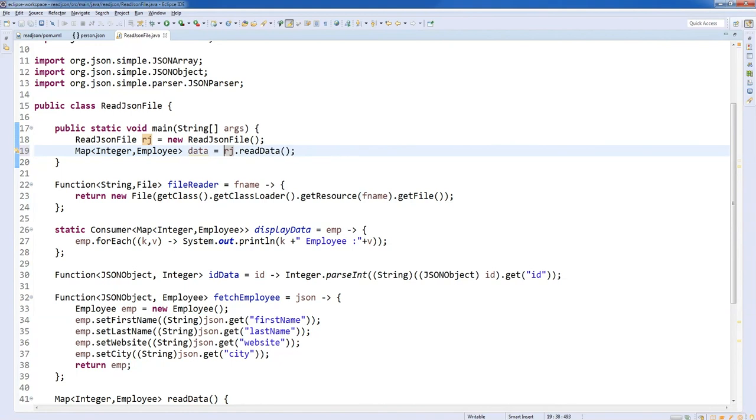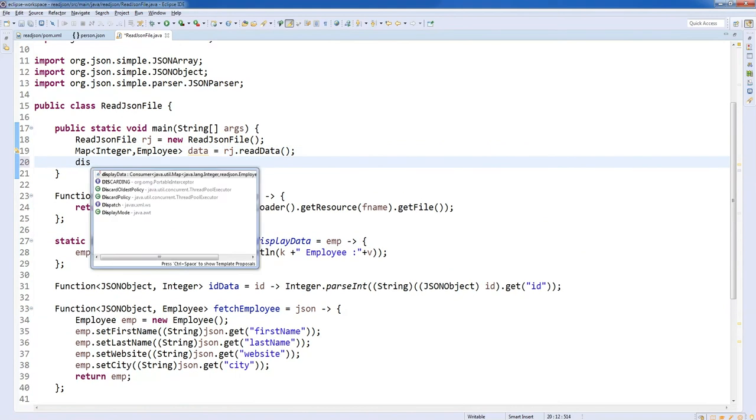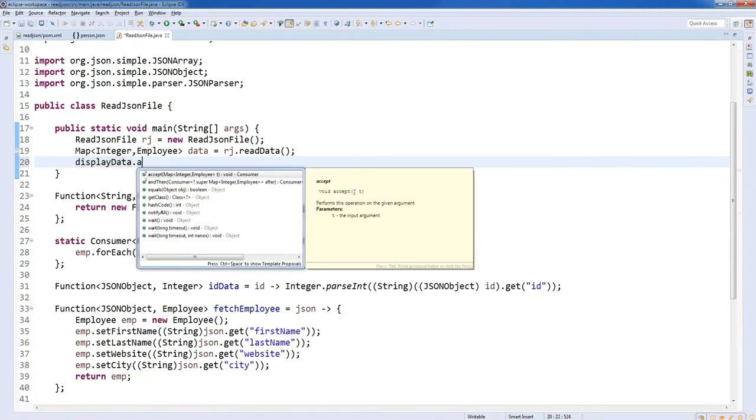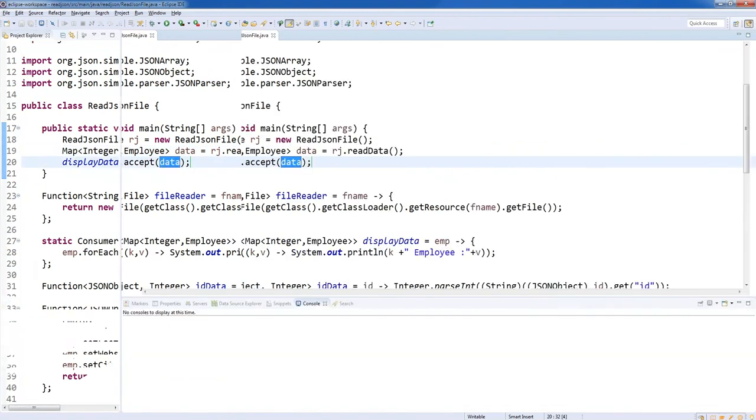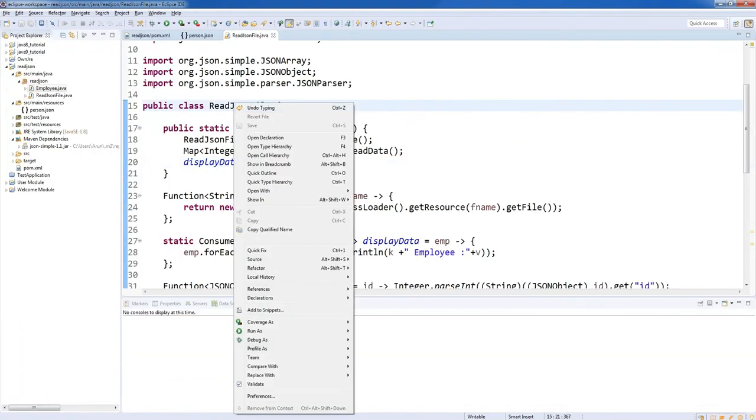So now we have data in place. Now we can pass the data and we can use the consumer to print the data. So my consumer is going to be display data dot accept, and the data is going to be data. So the data is fetched here and I'm passing the data to display using the consumer. Let me run this class file and see what is the outcome of it.